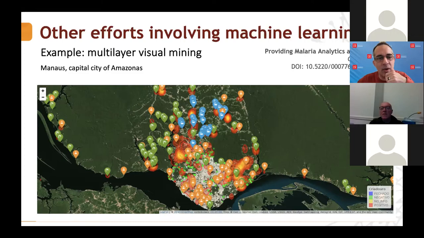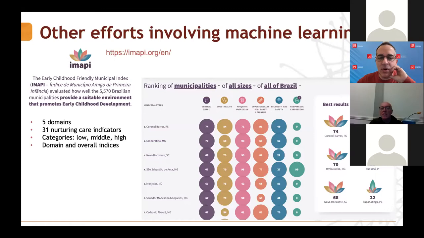The other effort we have around machine learning for data linkage in general was when we built IMAP. IMAP is another project funded by the Bill and Melinda Gates Foundation. And the basic idea is to build a composite index for all the Brazilian municipalities in terms of the nurturing care indicators. So we have five domains, 31 nurturing care indicators, and we try to classify the Brazilian municipalities into low, middle, and high, based on these indicators.